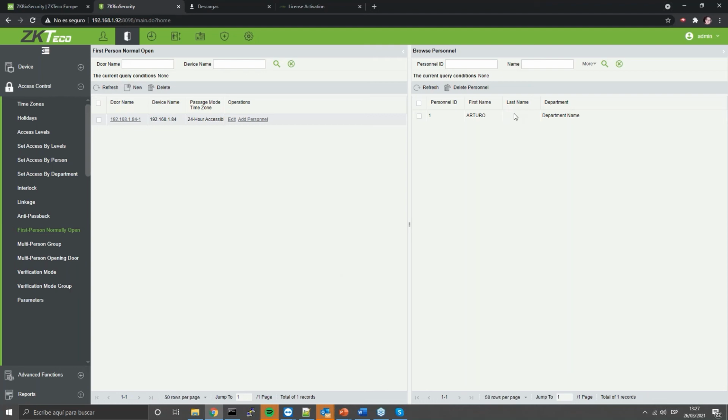So if the door is closed, everybody needs to show the card, show the face, put the fingerprint, whatever, in order to open. But if this person shows, then the device stays open until this time zone is ended. That will be this configuration. For example, I have a security guard, and when this person comes, I don't want to have the door closed, because there is already a security guy who is going to check if you are allowed or not.